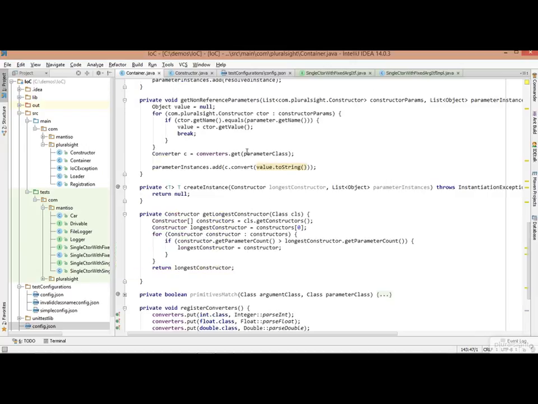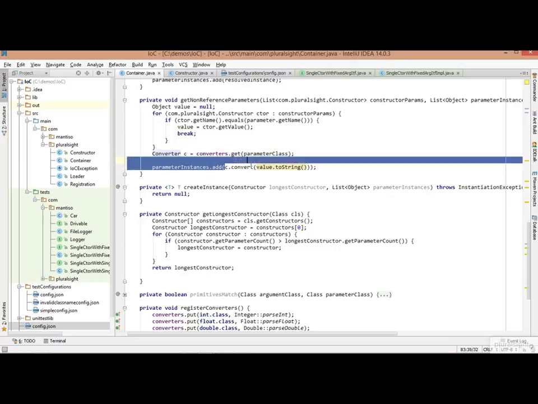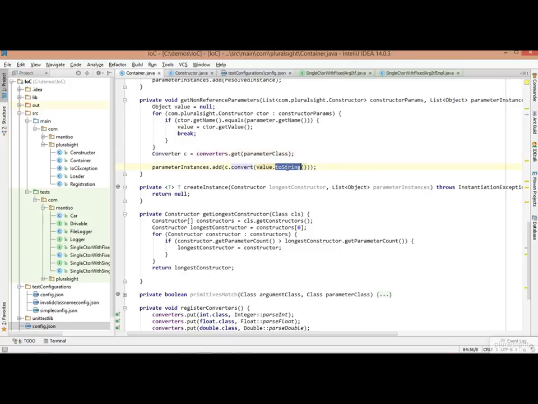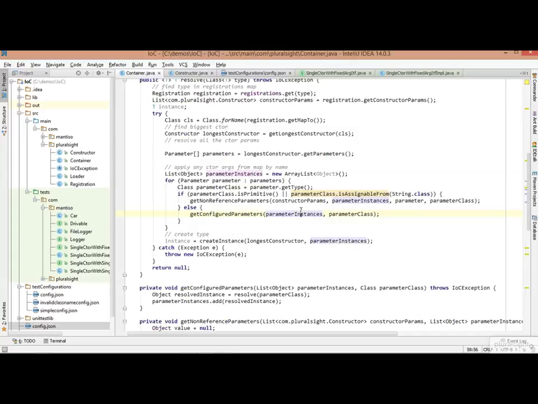So back in our getNonReference parameters method, we reach into our converters collection, passing in the class. This gives us back the converter instance, and we can then just call c.convert, pass in the string value, and that will give us back the int or the float or the string or the double, and we add the return value into our parameter instances. So what we now have for a constructor parameter that's a primitive type or a string is the name of that parameter and the value of that parameter that we can now pass into the constructor.